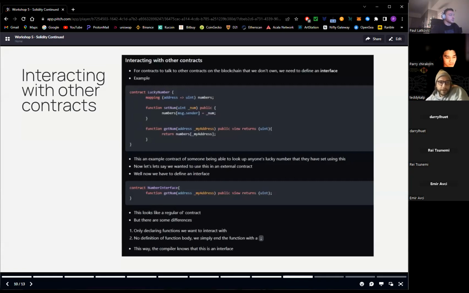Yeah, so the next thing we can do now is interact with other contracts on the blockchain, which is great if you want to implement some functionality that you know other contracts might have.